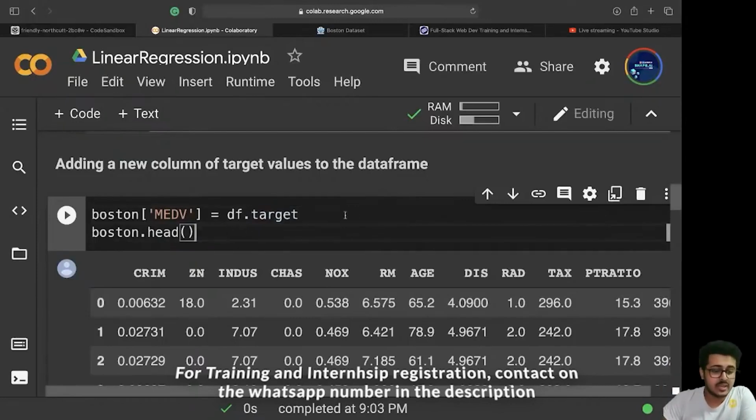So once I've done that, I need to check whether it is loading up or not, whether it has completed or not. So I will just use Boston.head to print out the first 5 lines of the entire data set, just to see whether whatever modifications I'm doing in the entire data set are coming to our screen or not. To check that, I'm using Boston.head.